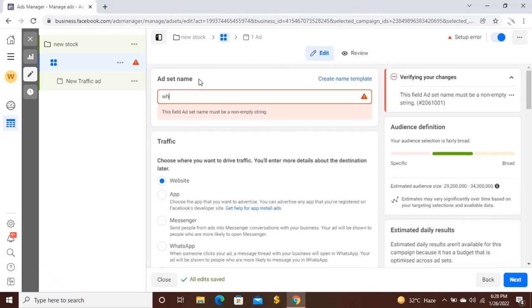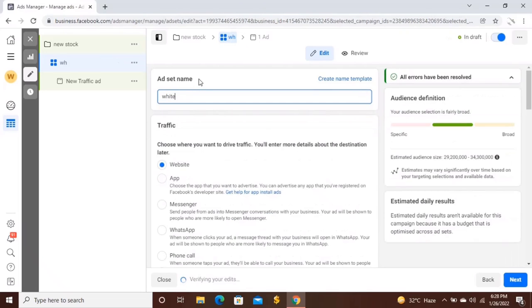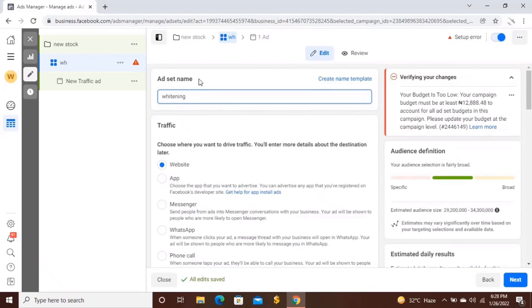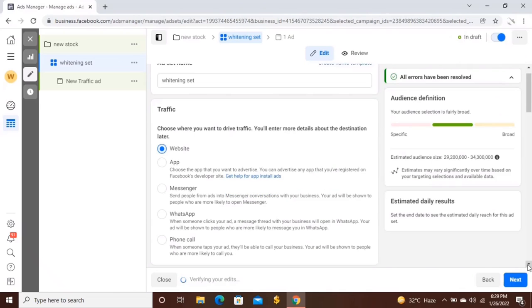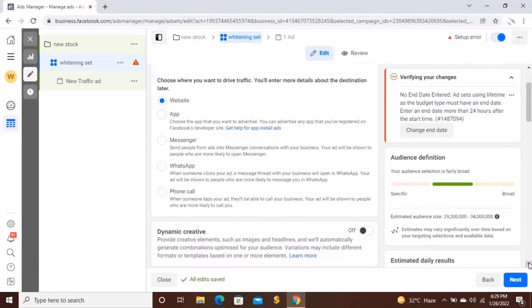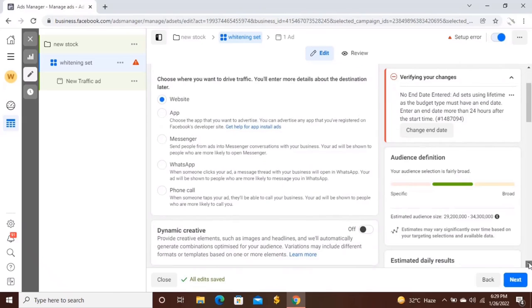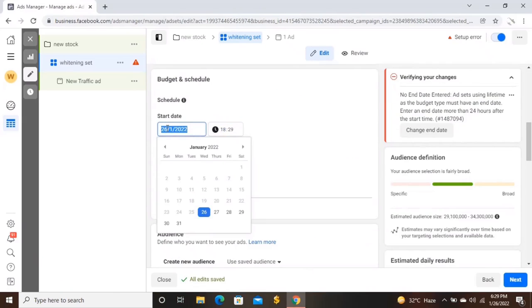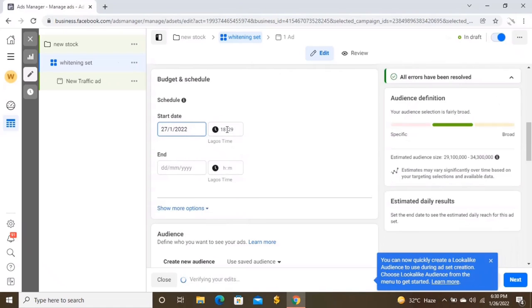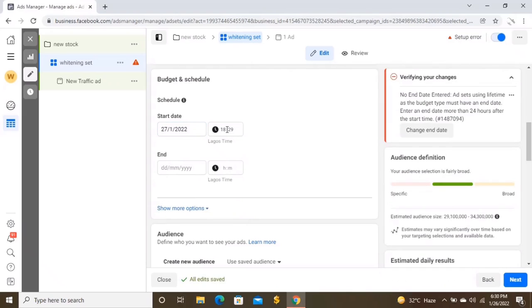So this is the ad set. The next thing I'll do is change my ad set name. For this one, I'll be using whitening set as my ad set name. Then it is traffic. So what type of traffic? Is it websites or WhatsApp? For this, I'll be using website. Next, I'll scroll down and schedule my ad, the date and time I want my ad to start running and when I want it to end.